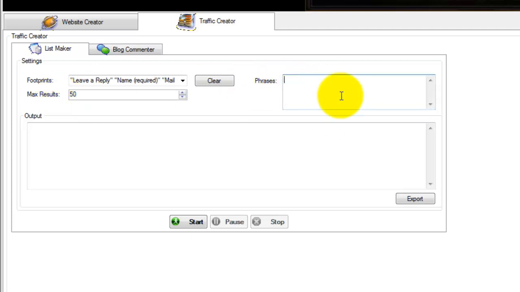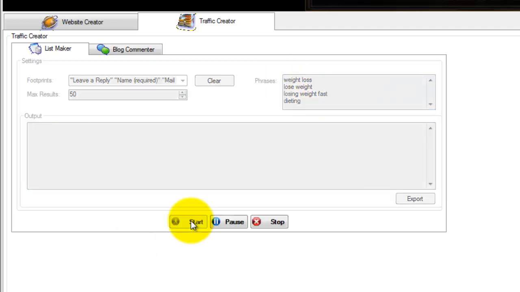The phrases are basically your keywords for the product, the target market that you're trying to get to come to your blog. So such things as weight loss, lose weight, losing weight fast, what else is there, dieting. So there's 4 phrases. You can put as many phrases as you want into this box, 1 per line. Again, we're just going to choose 4 for this demonstration. Once you've put all that in, you click on the Start button.